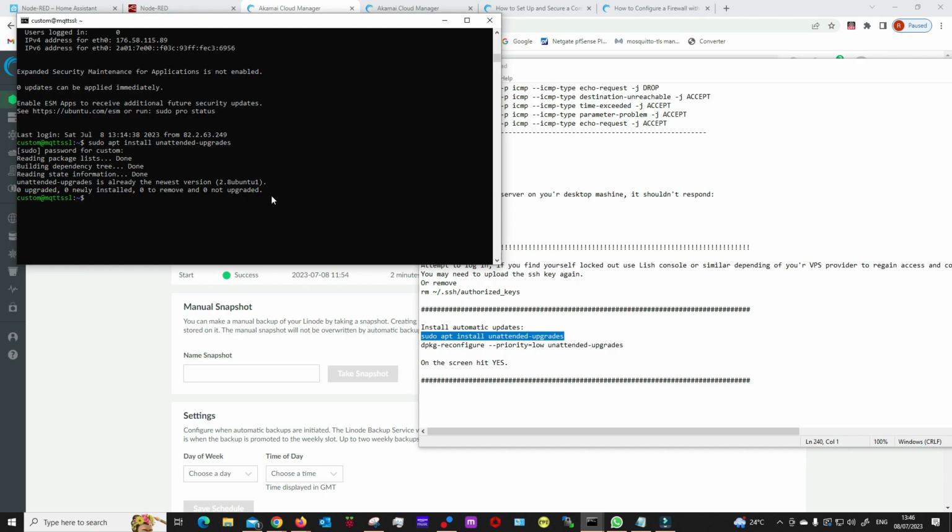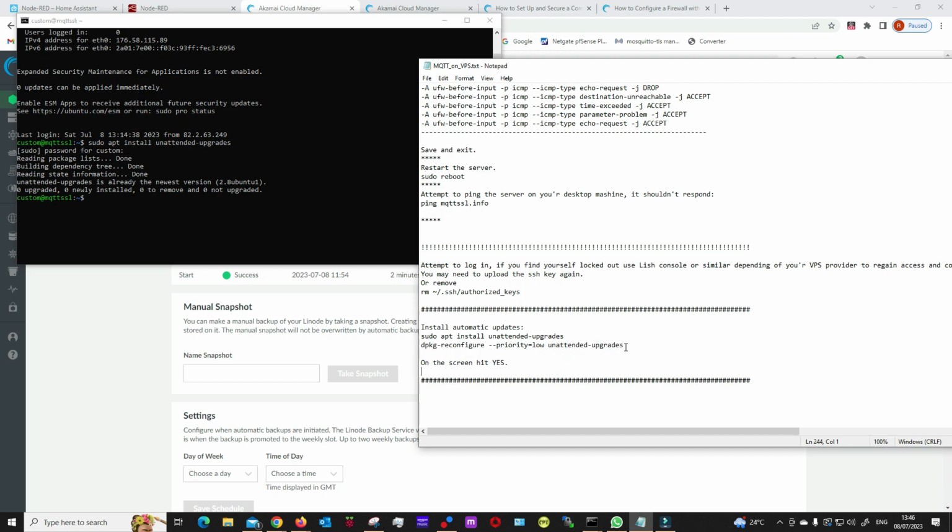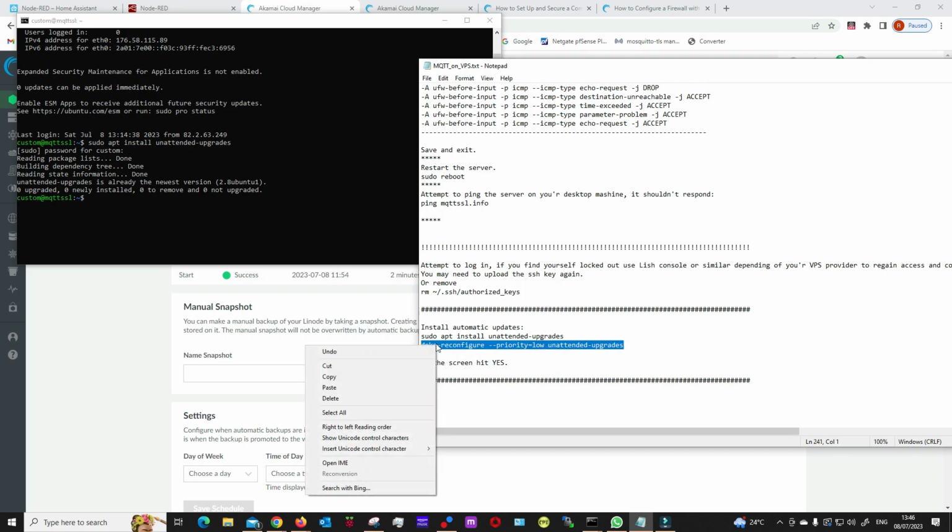Looks like they were installed as well, so it's okay. Okay, next, type this, paste this line as well, which is the configuration for your automatic updates. Basically, you will set your priority. So low means only low.